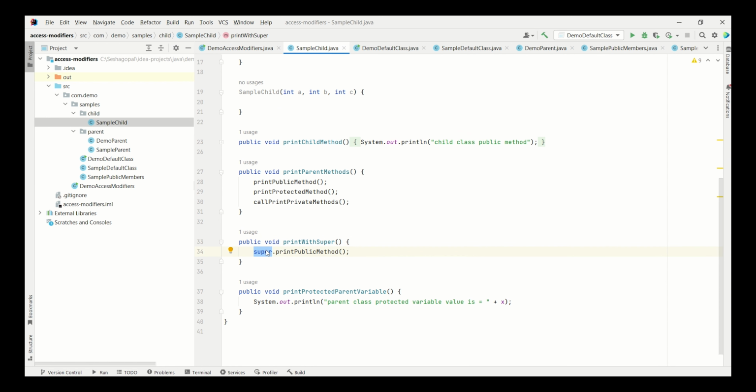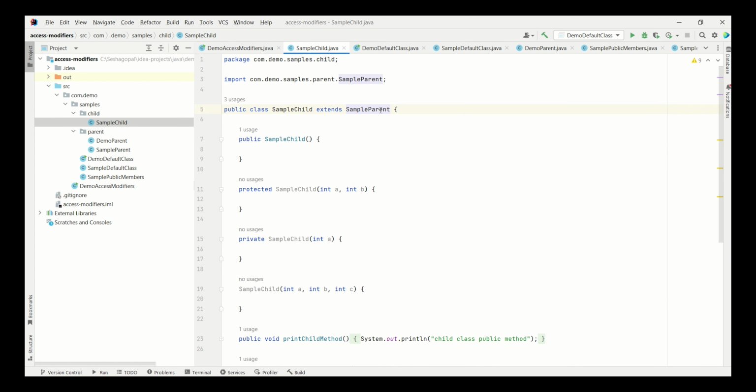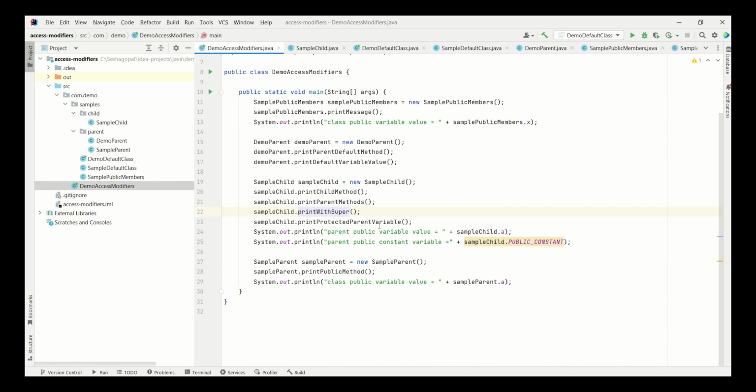This super is a concept that we will discuss in detail in inheritance. For now, just understand super indicates its parent class. So it will call the parent class method. Then we are printing the value of variables that are accessible.